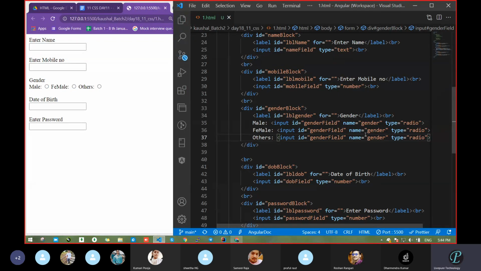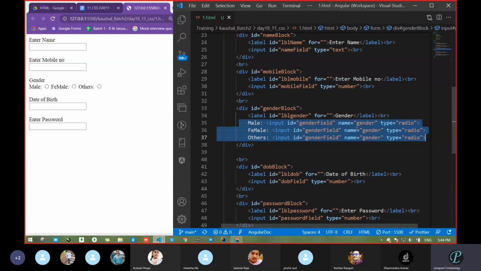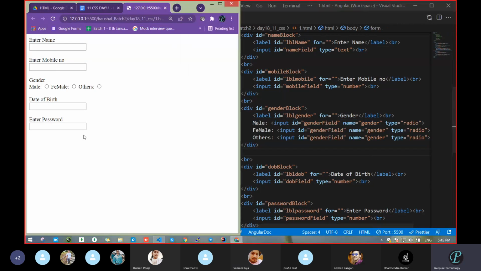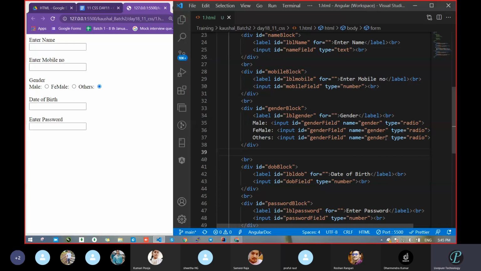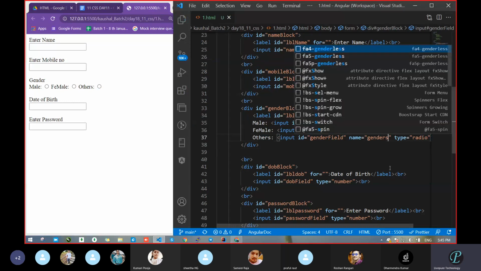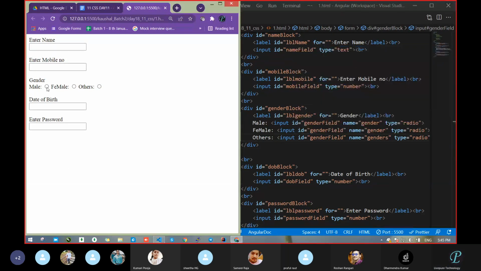The name is gender in all cases, so now they know these all are for one part. See, click, click, only one is selected. Clear? But make one mistake, just pass S. Now see what will happen. This got clicked, fine. This female got clicked, means any of male or female, because both have the name gender.